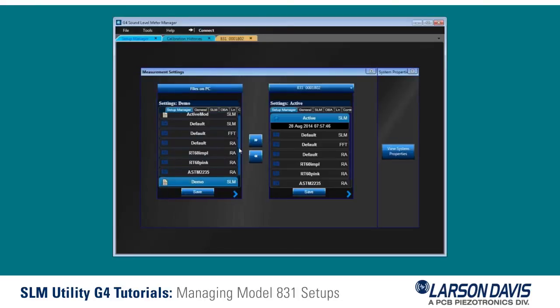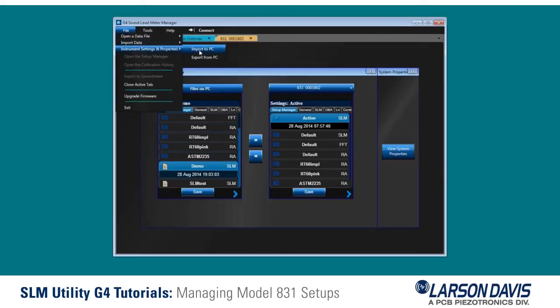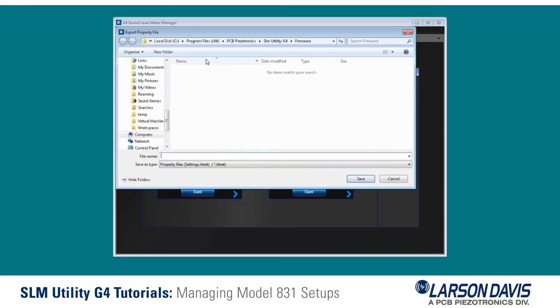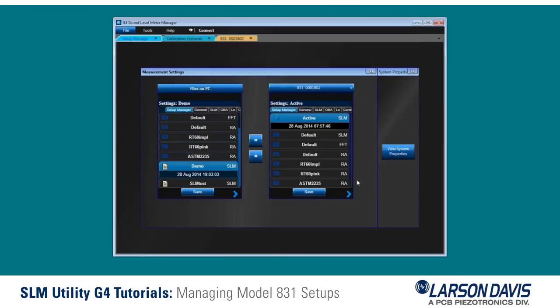And if I want to come back there, I can come back to Setup Manager, and there it is again. Now the next thing I can do is export that. So maybe I've created a setup that I want to share with someone. I highlight the setup here in the Setup Manager and come up here and select File, Instrument Settings and Properties, and I'm going to go Export from PC here. This is going to come up here, and I'm just going to put this on my desktop right now, just for simplicity, and I'm going to give it a name. I'm going to call it Demo here, and save.